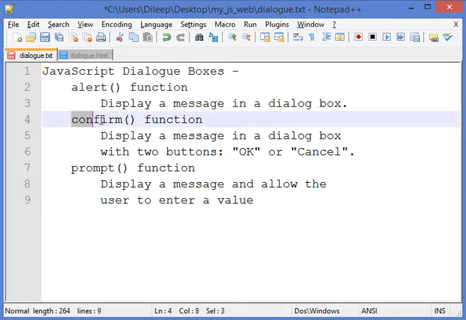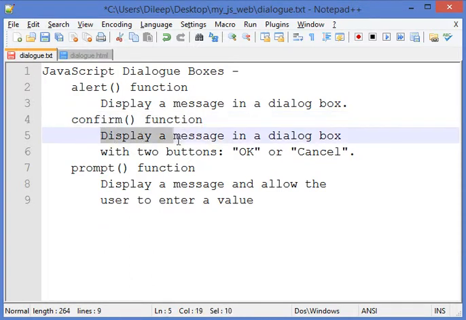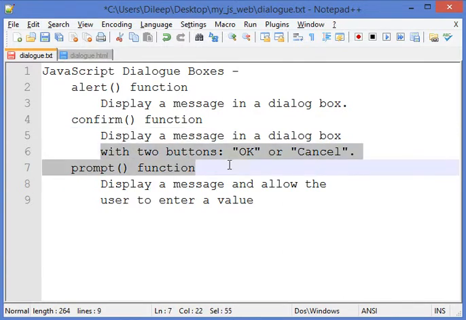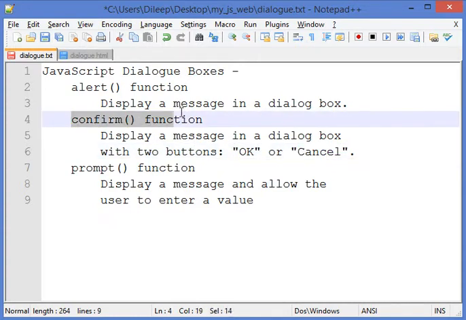And the confirm function displays a message in a dialog box with two buttons. One is OK and another one is Cancel. Basically, the confirm function is used to show the user a message where we want to make the user sure, or we want to ask for confirmation from the user. So there are two buttons in that dialog box, one is OK, another is Cancel. When the user presses the OK button, this confirm function returns true. And when the user presses the Cancel button, the confirm function returns false. We'll see how.